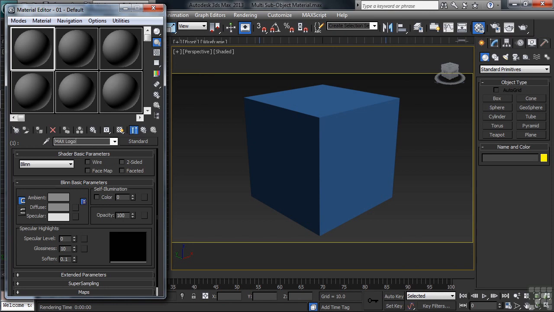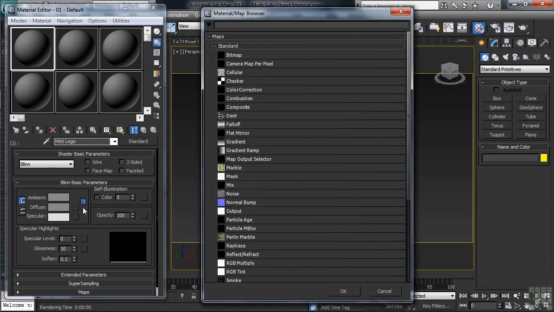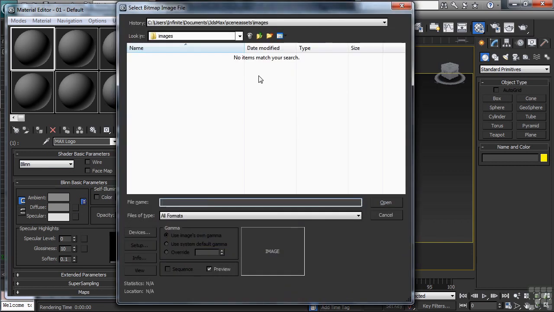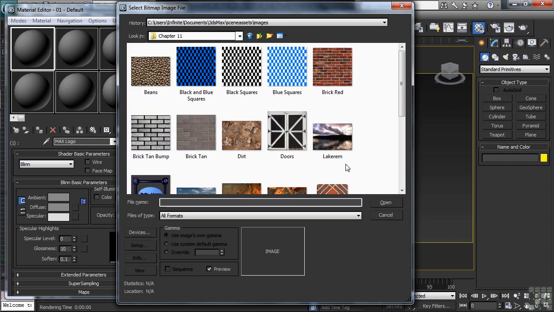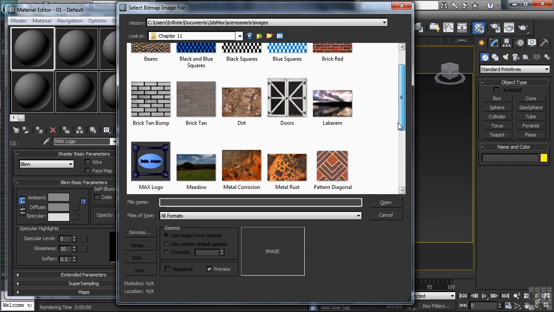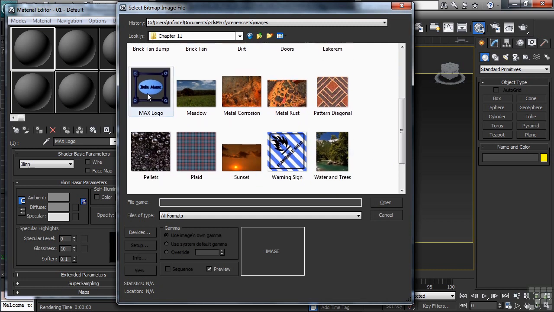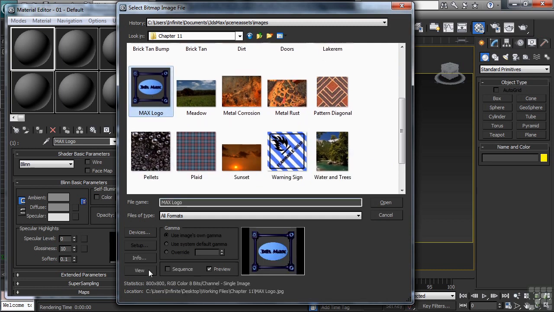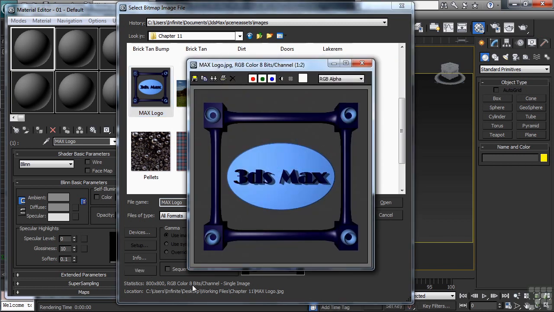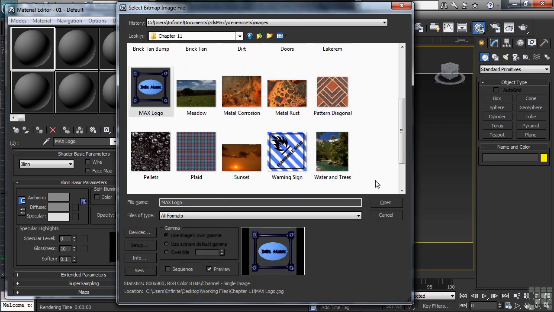We can then jump up on the Material's Diffuse branch, choosing Bitmap from the browser. We'll then navigate to the Working Files folder, opening up Chapter 11. From the list of maps, we'll then choose Max Logo. Now once you find that, why don't you go ahead and single-click on the name, then in the lower left-hand corner, click on the View button. This is the map that will be loading on our first material. Once taking a look, let's go ahead and load that in.